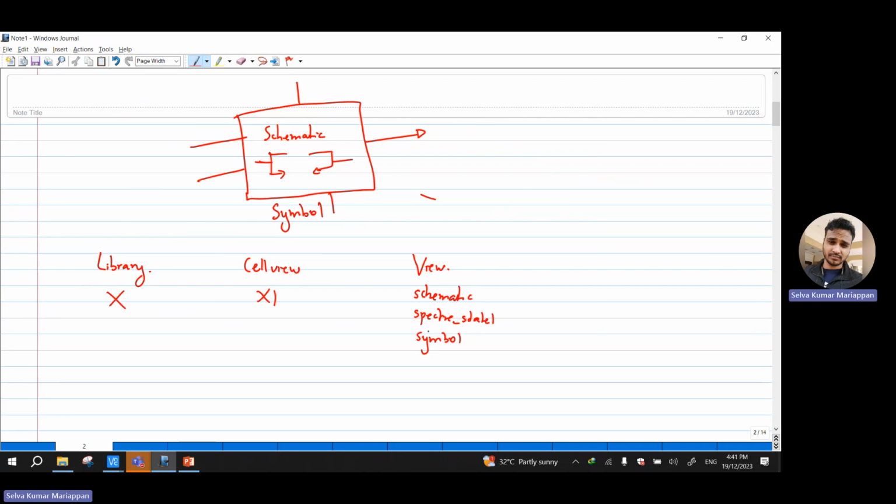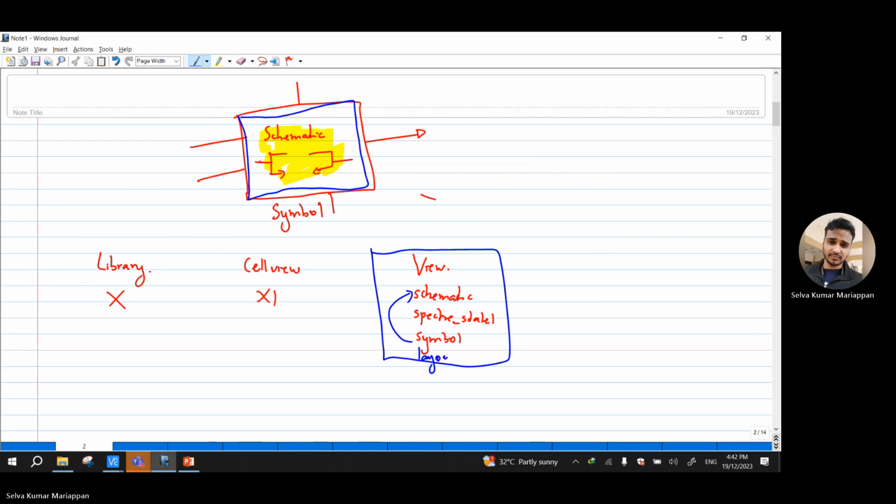Don't make a new symbol. So this means that your symbol here is the one that calls your schematic. Understand? Inside this symbol is your schematic. So don't make a new symbol, don't make a new schematic. It should be inside, all in a single view. Later, when you do layout, you will have your layout here too. It should all be on the same view.